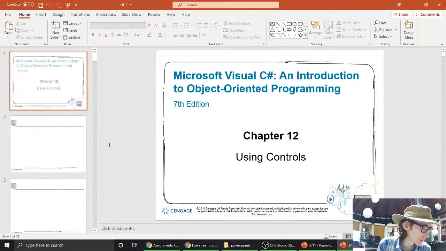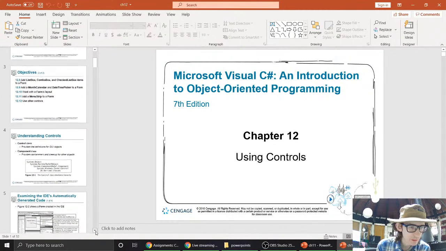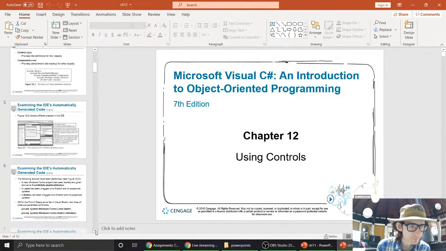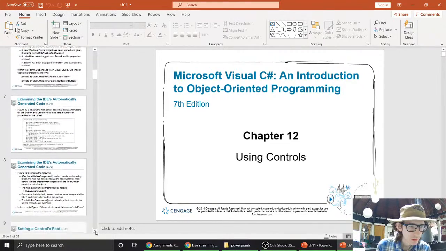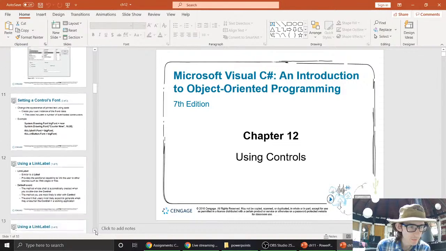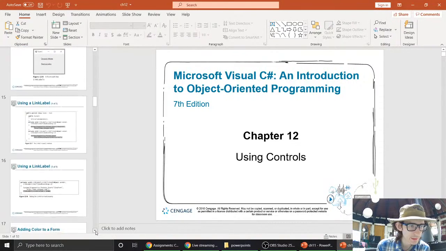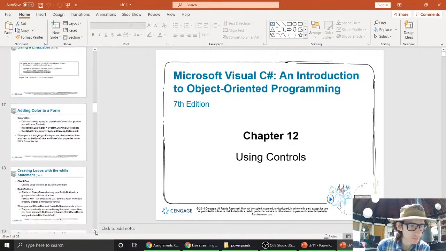No one has questions on the previous material. Okay, and then this looks like we're going to be using the user interface generator of Visual Studio to program a user interface instead of using the console.